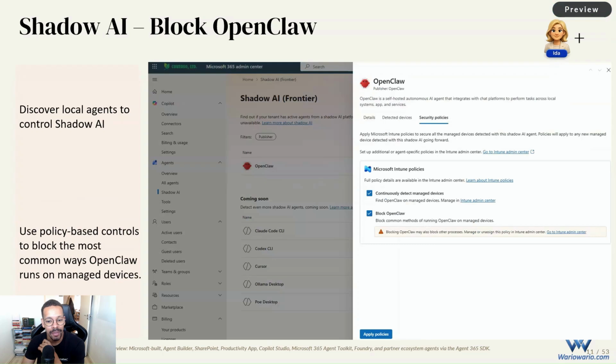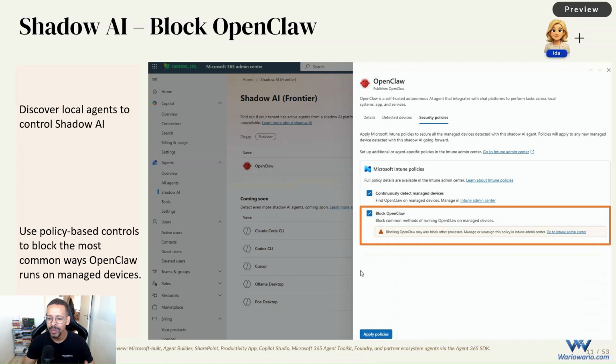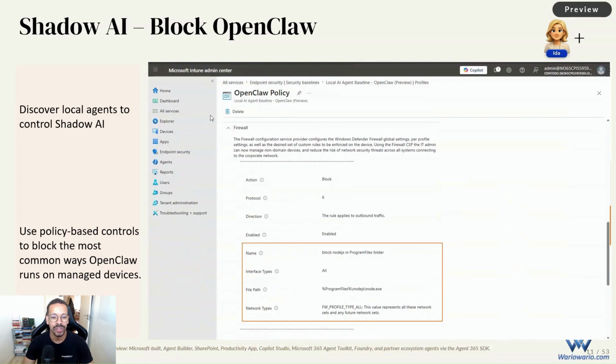So you have Shadow AI in the Agent 365. Shadow AI will actually block OpenClaw. It will detect and then block. This is done by using Microsoft Intune policies. And these policies, you will be able to read the full details here. But let's look at what actually this does. Because Microsoft, you will probably apply them from here, but what are you actually applying? You can go to the Intune Admin Center and see what happens. And once you go there, you will see this in all services: endpoint security, security baseline, local AI, agent baseline, OpenClaw. And you will see what is happening here.